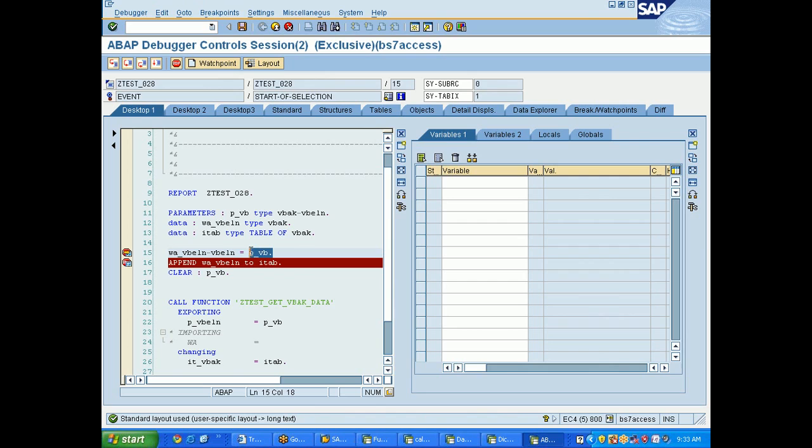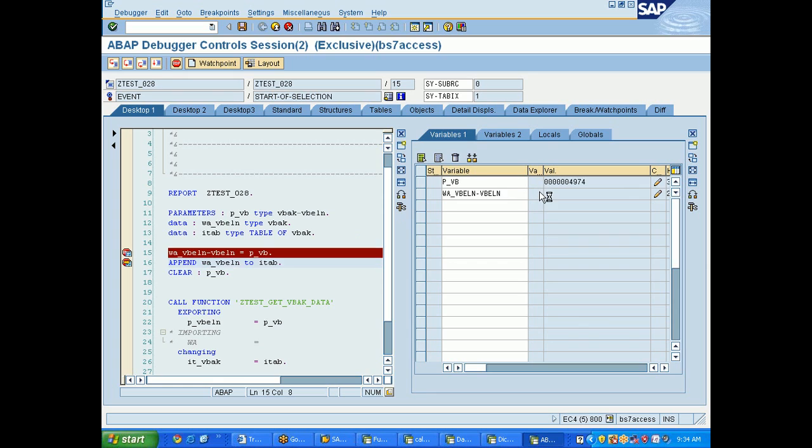Now observe. What is there in p_vb? 4974. Okay. What is there in work area vbeln-vbeln? The work area has so many fields, right? In that, what is the field as of now? In the vbeln, nothing is there. What I am doing, I am putting this 4974 into this field.